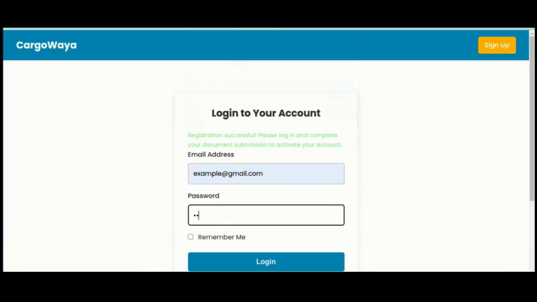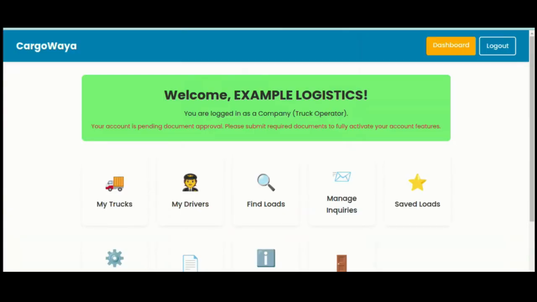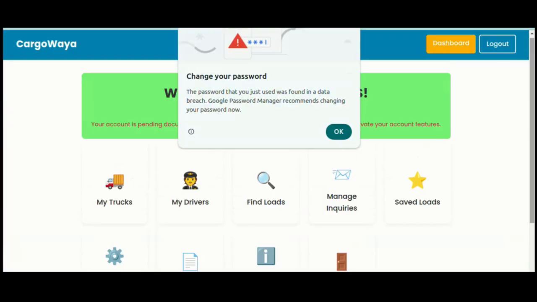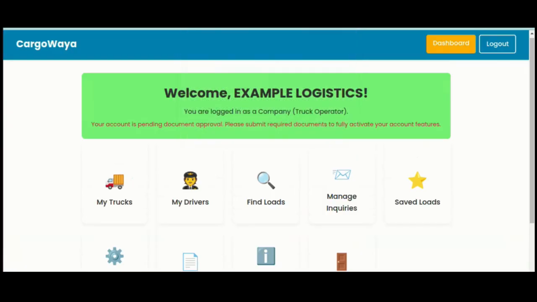We're going to enter our password and we're going to click on remember me and log in. After logging in, this is what you're going to see. Welcome example logistics. You are now logged in. You're now logged in as a company truck operator. Your account is pending document approval. Please submit required documents to fully activate your account features.